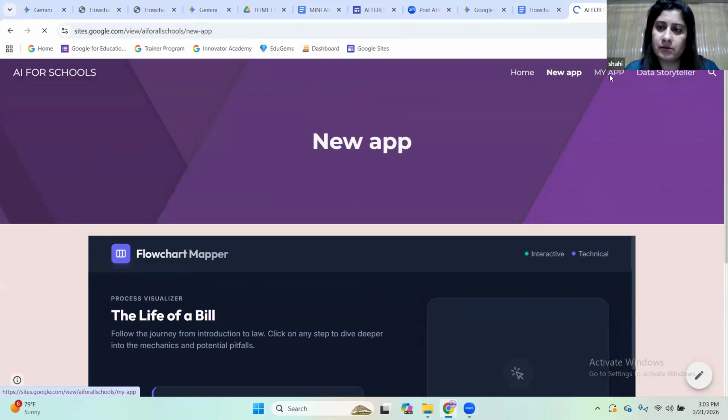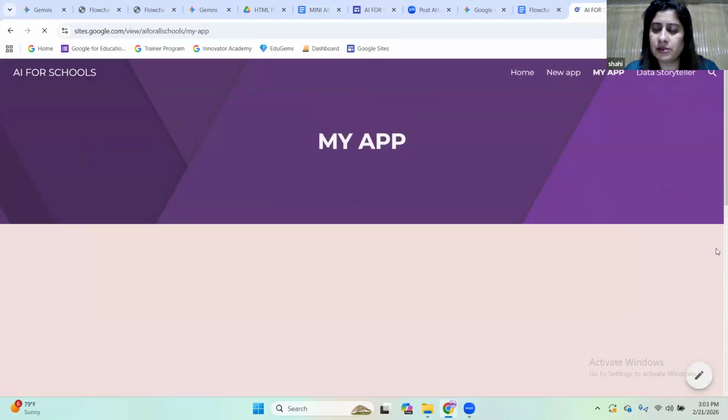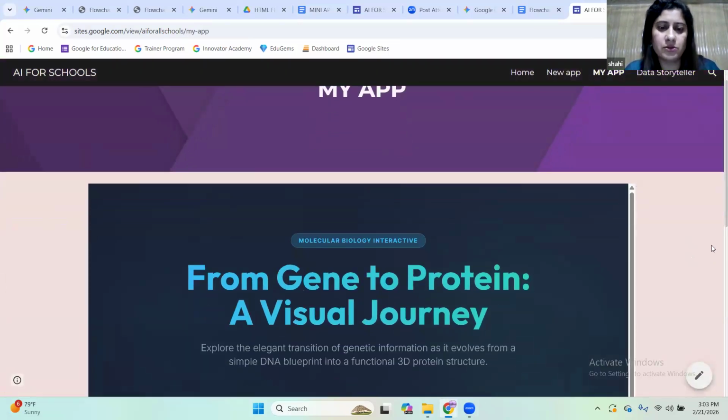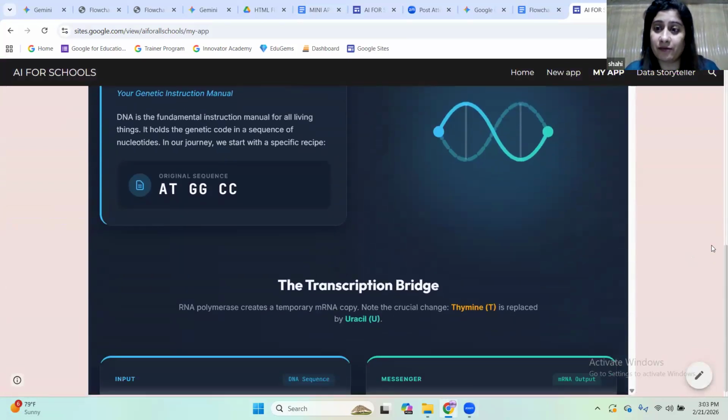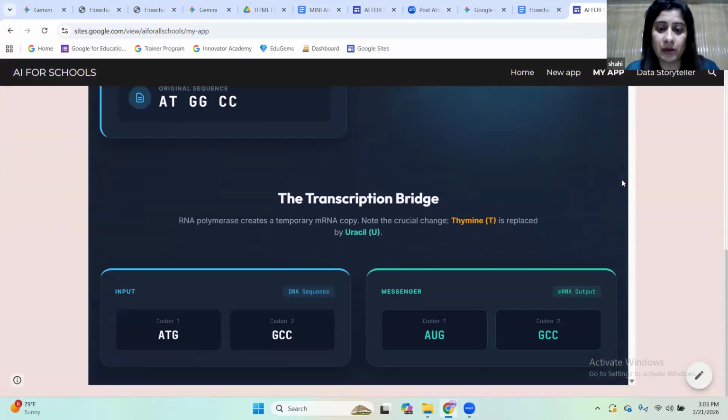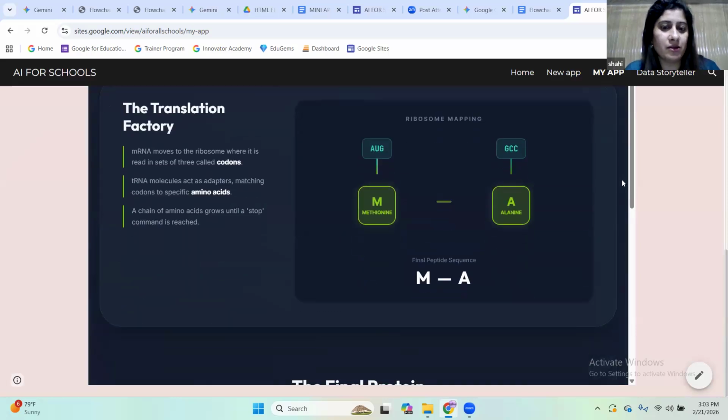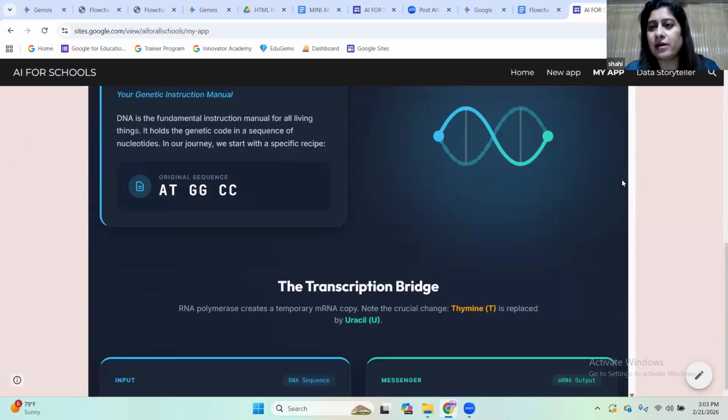And then this is another, from gene to protein, a visual journey. This is another one which I had shown earlier as well. And then the data storyteller.